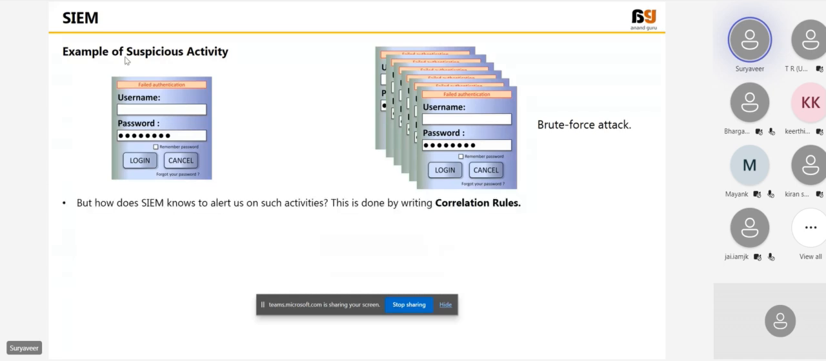These things can be correlated by using correlation rules. You need to define a rule saying that if a user tries to enter the password and fails more than 4 times in less than 1 minute, it will automatically trigger an alert saying brute force behavior observed, brute force attack detected. That's what we call a set of conditions, or correlation rules.